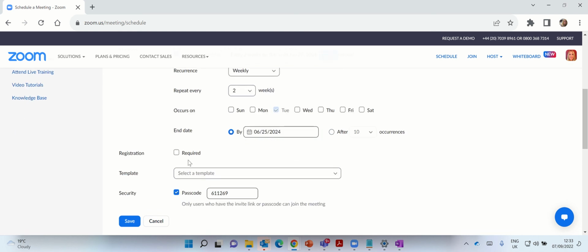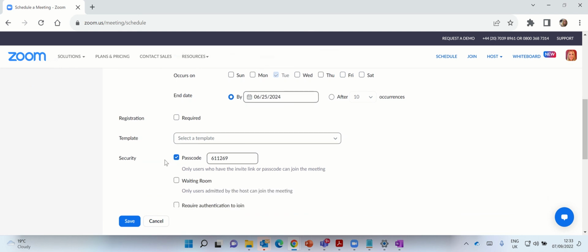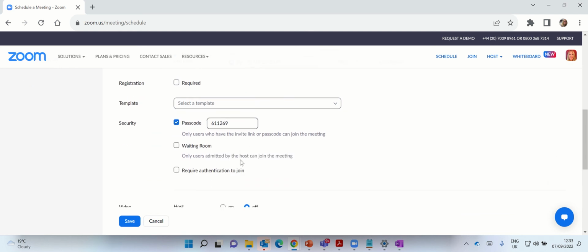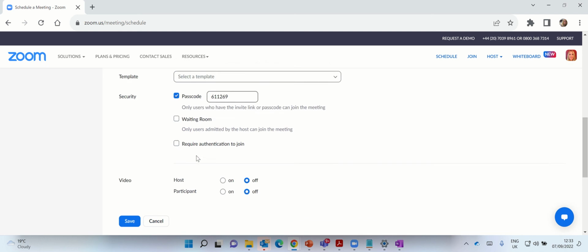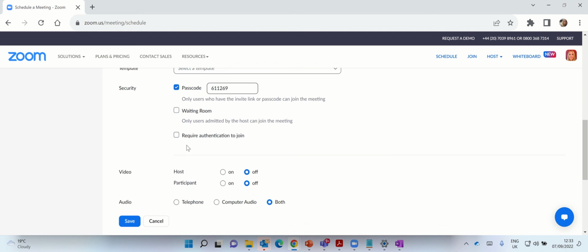I wouldn't bother with registration because that's again a login thing. A template is for specific meeting templates if you've got breakout rooms and things like that, but you don't need to use that. For security, I would always have a passcode. If you want to have a waiting room to allow people to join and then you let them in only when you're ready, then you can have a waiting room, but I always automatically turn this off for a supervision. Again, authentication to join is more of a business thing that you can use for full security for only allowing people from certain businesses to join, or authentication through Zoom, but I wouldn't use that.